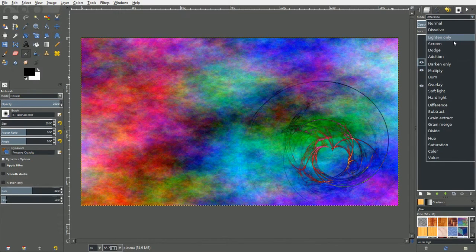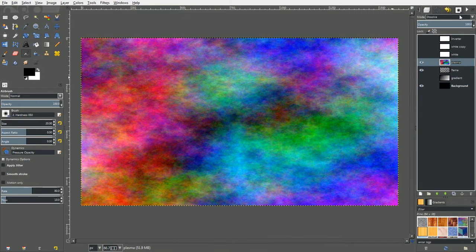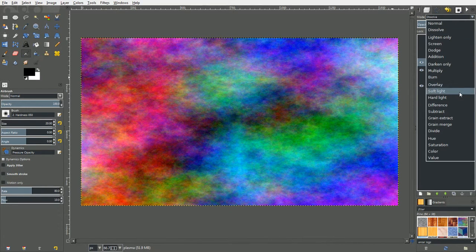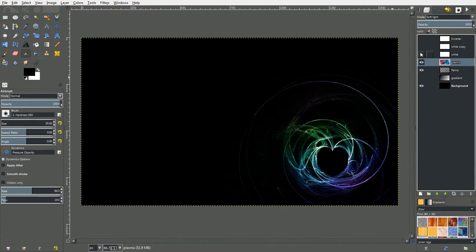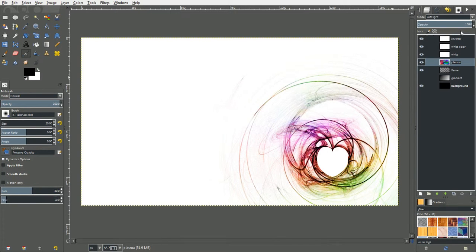Dissolve, and I'll just show you one more before I go. Soft light, which can kind of give it more of, I'd say, a grungy-ish type style.